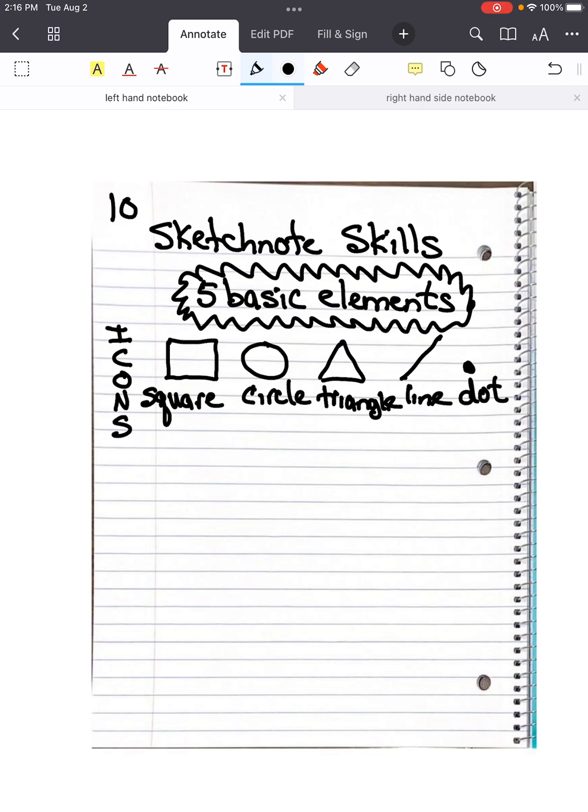So if we take these 5 basic elements, we can use them to draw just simple pictures. So for example, if we want to draw a house, okay, here's your basic house. I could add a door. I could add a chimney. I could add some windows. You know, you do whatever works for you. If you are really artistic, go ahead and add some details on your house. Here will be a house.